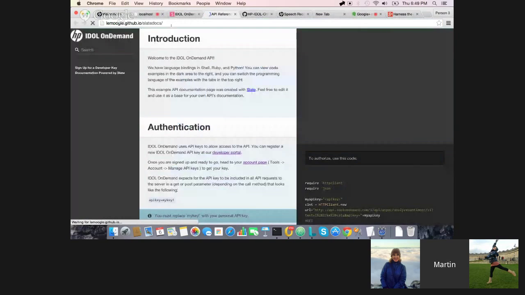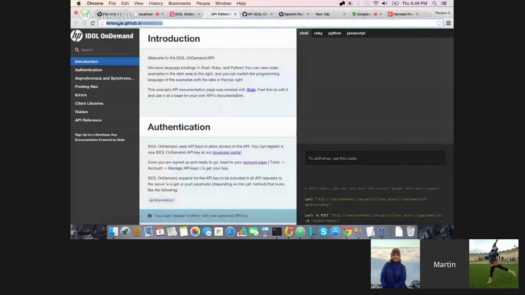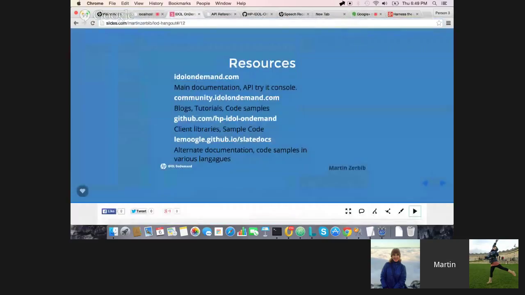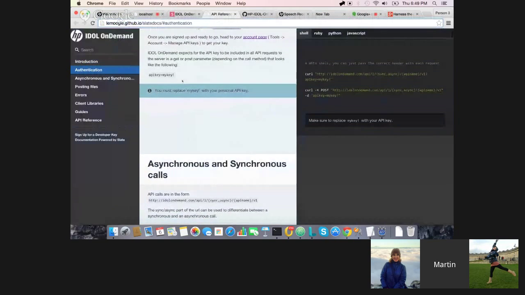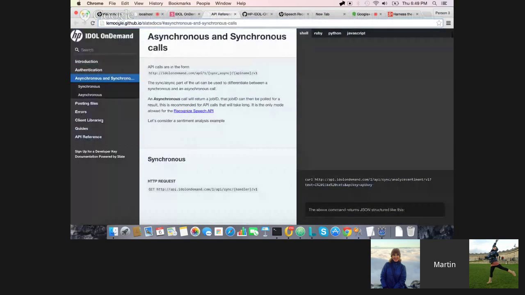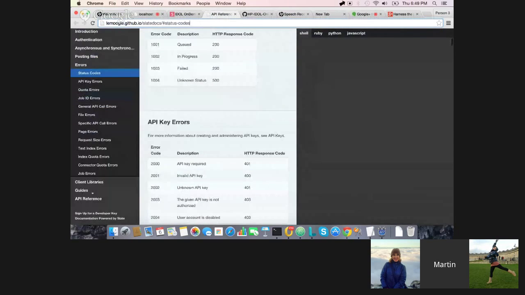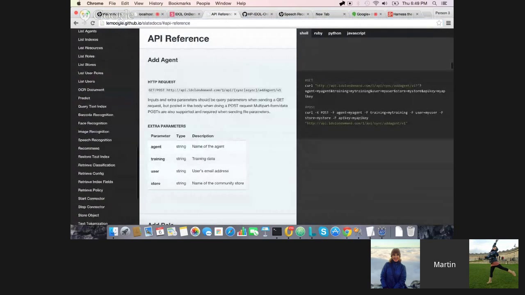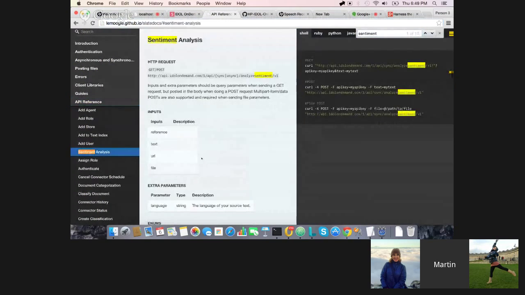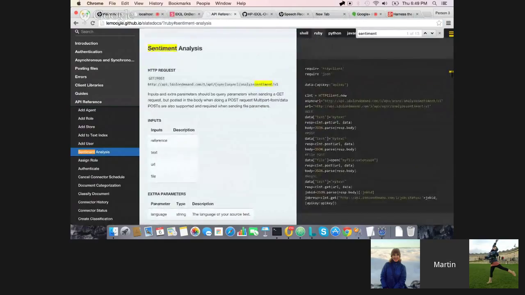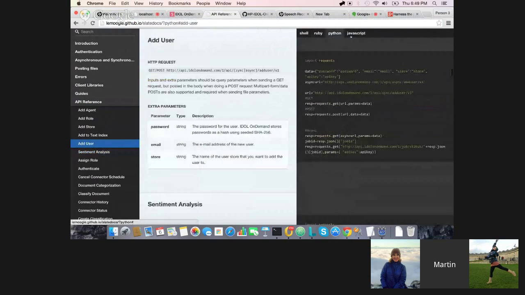And I've got an alternate documentation website, which is a github.io website, lemoogle.github.io/slatedocs. And those contain examples in various languages showing you how to call certain APIs. So let's say I'm doing analysis here, as we discussed before. It's showing me how I can do a GET request, a POST request, how I can post a file to the API using curl, how I can do the same thing using Ruby, Python, or JavaScript.